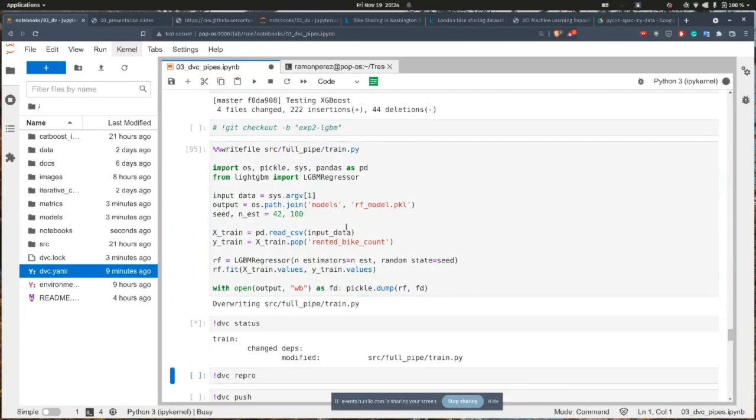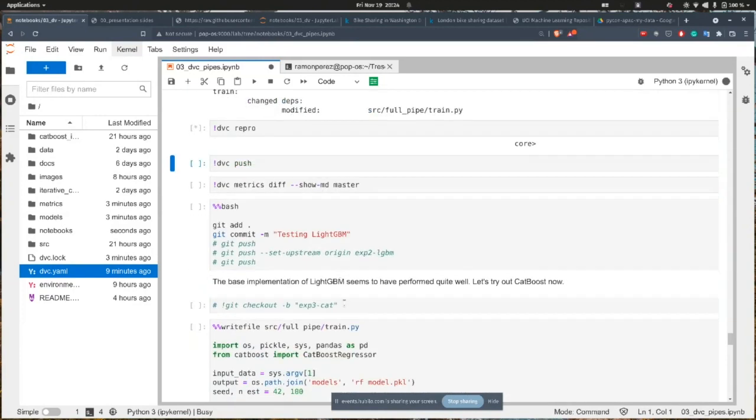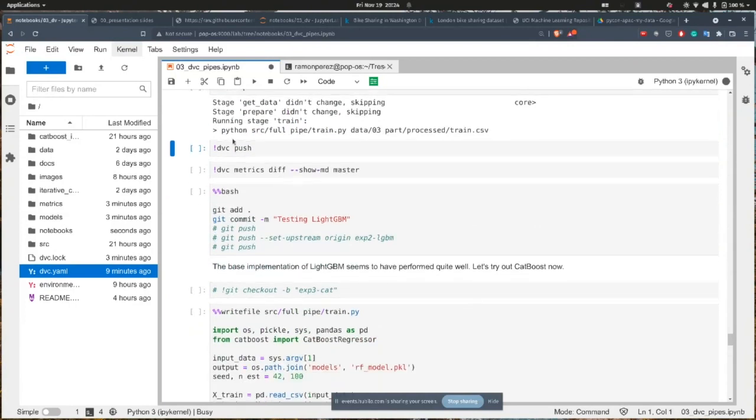We're checking the status. DVC is going to tell us that the train pipeline changed again. We're going to reproduce our pipeline. Notice how it's in the running stage, and then it's going to go to the evaluation stage and so forth.